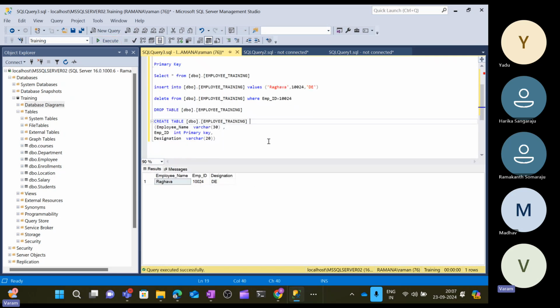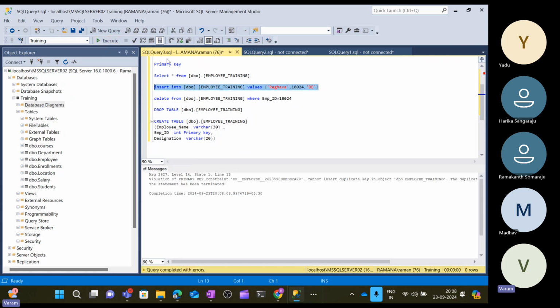Correct? One time is happening. Now let me give it again. Previously it happened, right? We can see the duplication now. Look at this. Violation of primary key constraint. This constraint has a particular unique number in the system, that is this number 2828. Cannot insert a duplicate key.